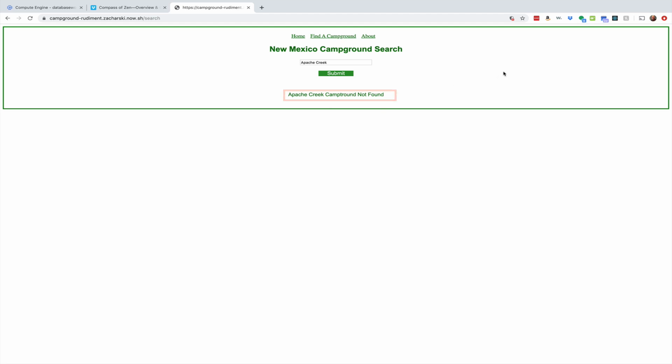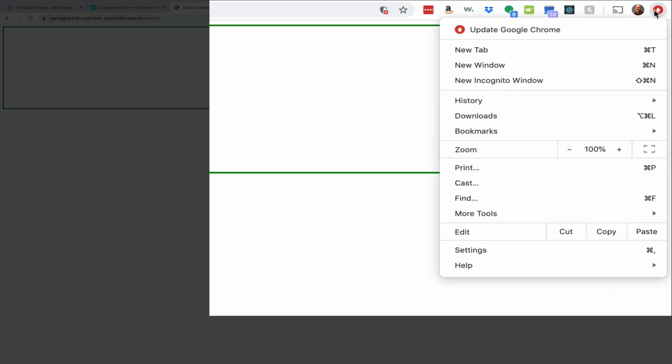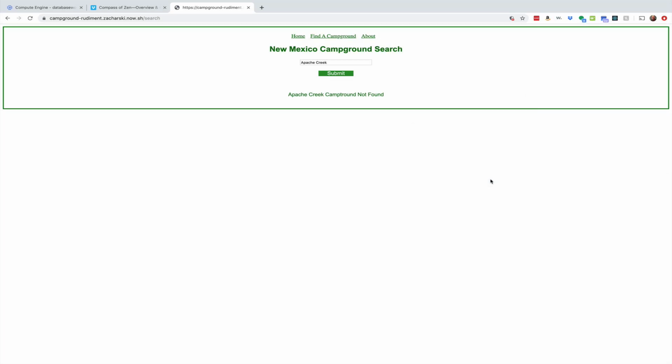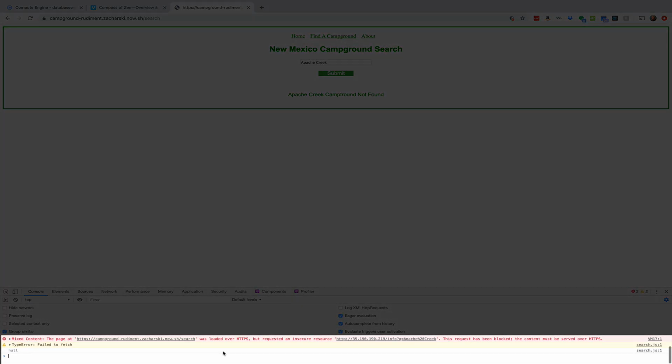Let's investigate why that is by going into the developer tools. And here we see this error, mixed content. We loaded the page via HTTPS, that's secure HTTP, and it requested an insecure resource, which is the one I was using in my campground. So there's this mismatch between the front end, the Next.js code, which was in HTTPS, and my backend server, which was HTTP.